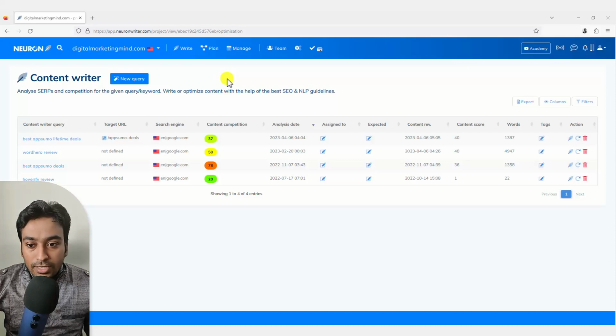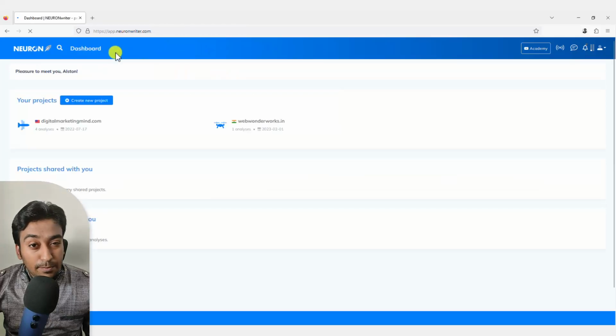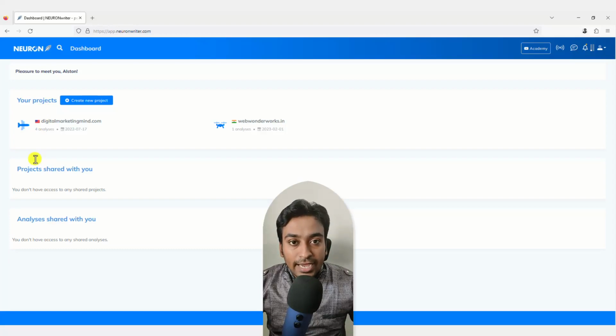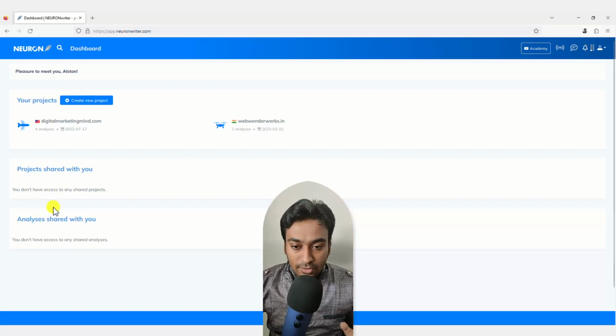Okay, now let me go into the application itself. You can see this is basically the application backend of it. Let me go into the home page. I'm within a particular project. This is the dashboard which you get with Neuron Writer. Basically, it is categorized into three main sections. One, your projects, where all the projects which you personally create, and projects anyone has shared with you, because they enable shared working capabilities also. So those projects you will see here, and analyses shared with you. This is also similar to a project, but just the competition analysis of that.